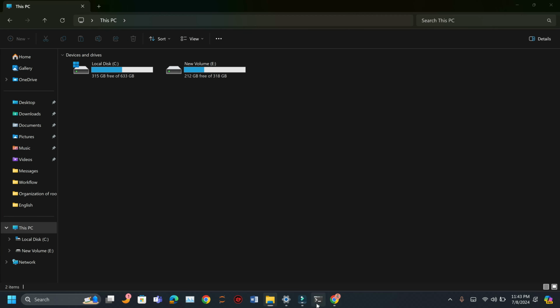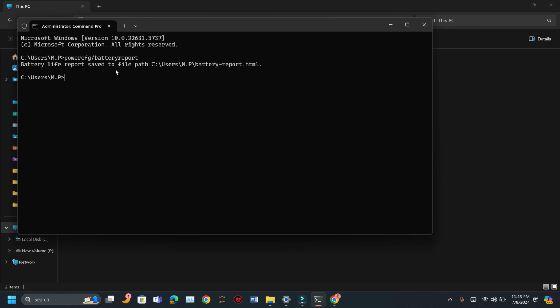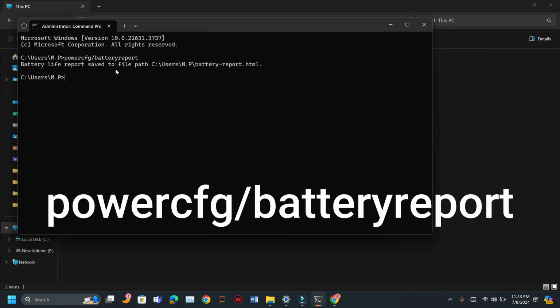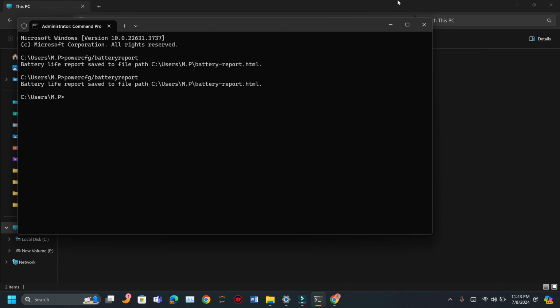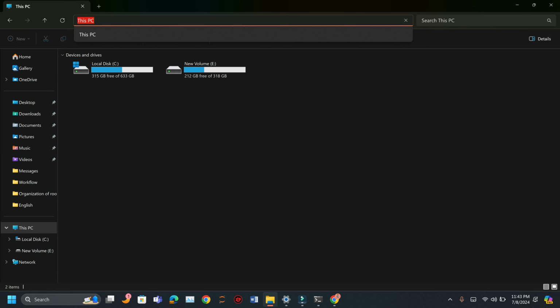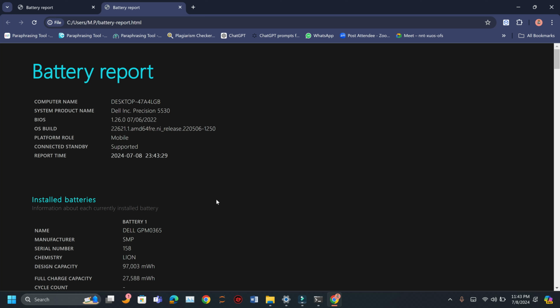If you guys feel confused about how I got to this path, just come to CMD, write powercfg /batteryreport and click enter. You'll find a path location. It will provide you a file path. Just copy it. Don't copy the full stop. Ctrl C for copying, and Ctrl V for pasting. And click enter and it will open the battery report for you.